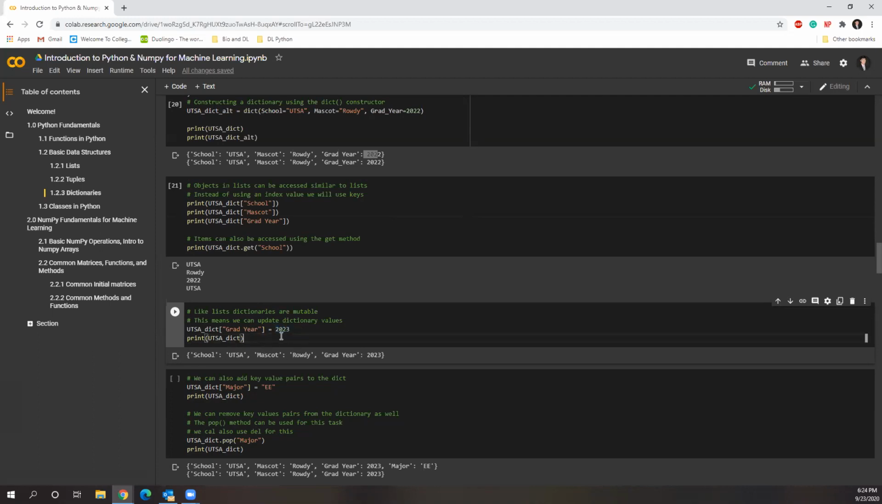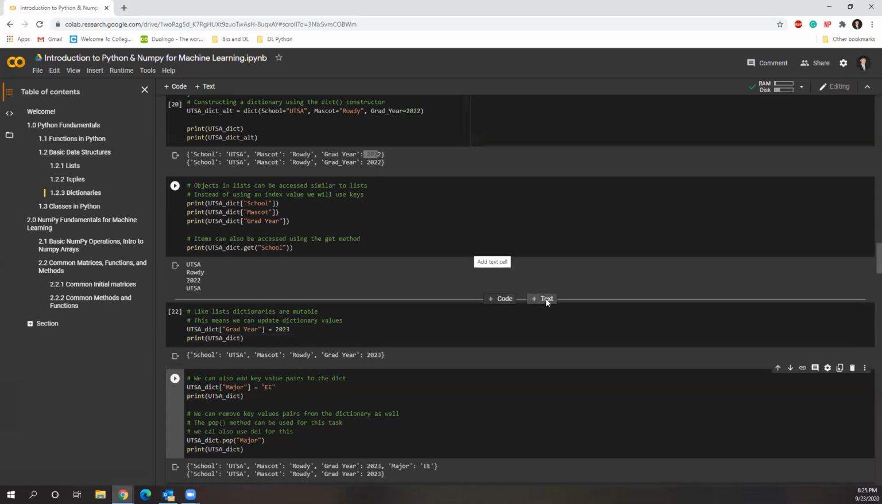And so here, when we run this code, again, Shift+Enter runs the code in one of these boxes. And also if you put your mouse between two cells, you can add code or text.